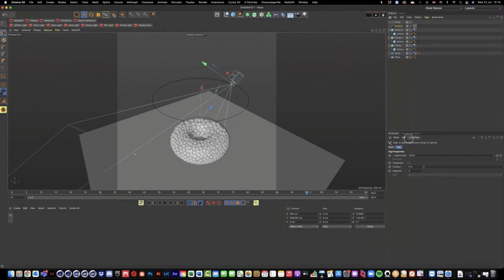And we can see immediately my camera has snapped to my circle spline. And now we can take advantage of these settings here. We have a position percentage slider. If I just move this slider, you can see what exactly is happening. It's adjusting the position of our camera on our circle spline. And we can animate this, and we're going to animate this.